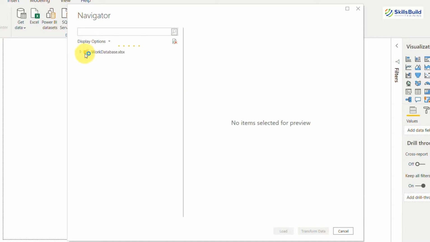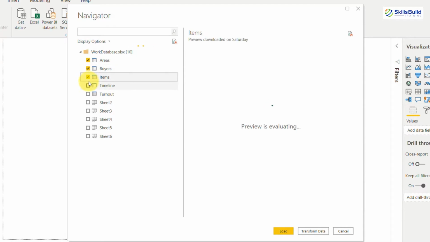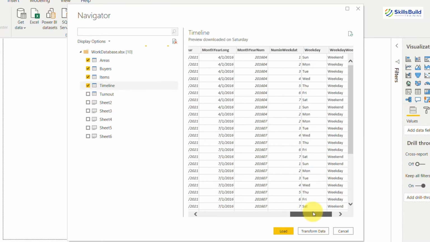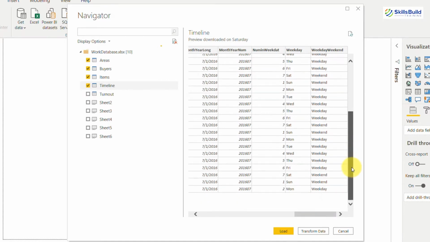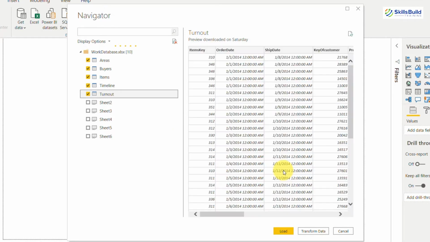Here you can see it has imported my Excel sheet, and in my Excel sheet I had different tables and different sheets. But here we are going to work on our tables instead of sheets. So we will select our tables. Here you can preview the tables which we are going to import, and let me check this one as well because this is also a table. So these are the sheets. We are not going to import them. Okay, now we are going to click on Load.